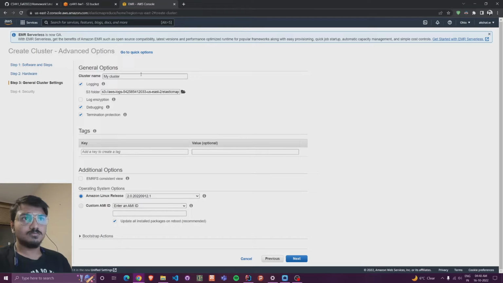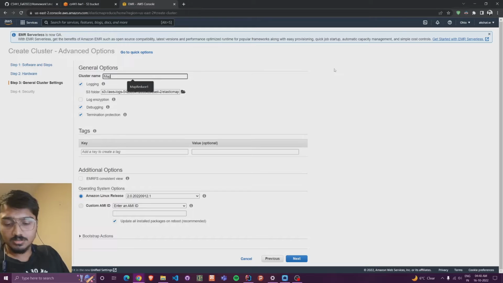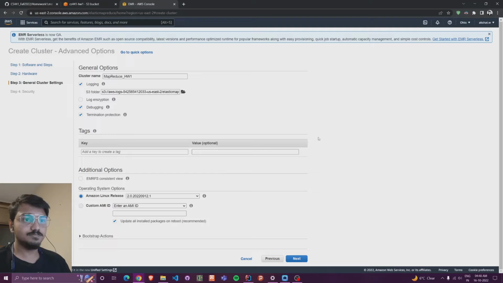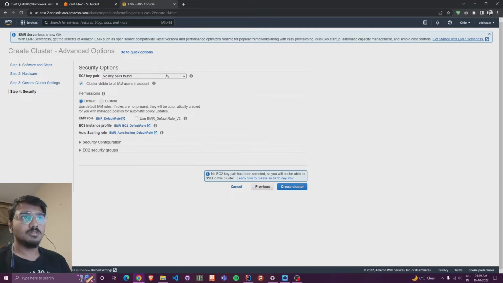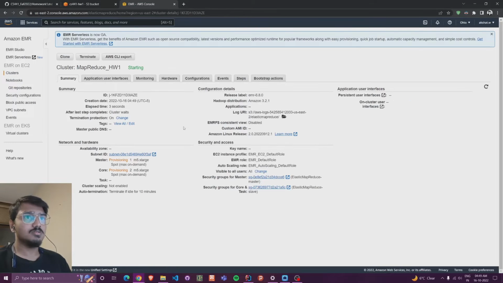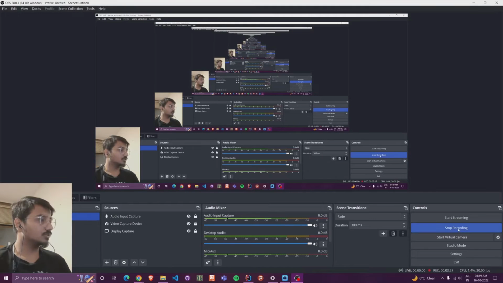I'm going to name my cluster map reduce homework one. Then, yeah, we can move ahead now. Since I have no EC2 key pair setup, I'm just going to click on create cluster now. This process typically takes from 5 to 10 minutes. I'll be pausing the video for now and then resuming when it gets over.